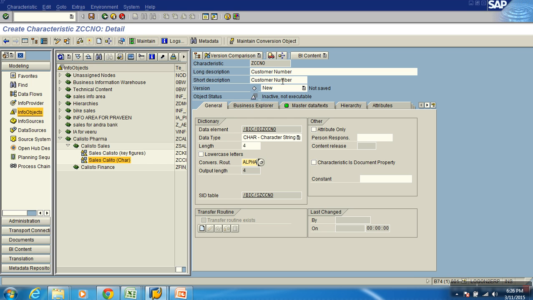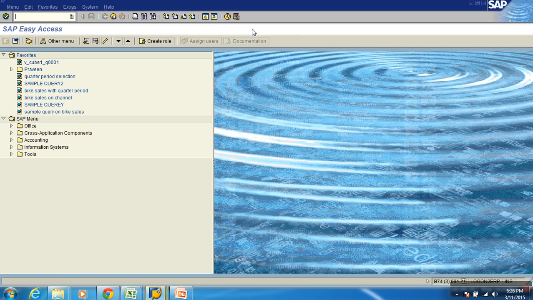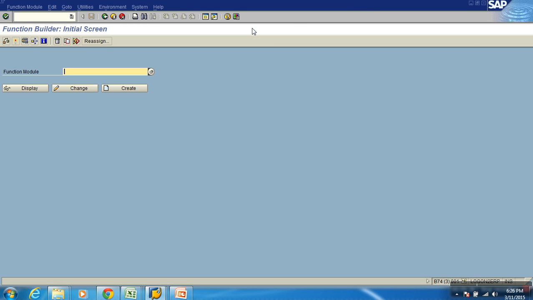We can look at the function modules in the T-code SE37. SE37 is the T-code where you can have a look at the function module. We don't have to write code, but at least we should understand what code is written for this conversion. So the naming would be CONVERSION_EXIT_ALPHA_INPUT. You'll have a function module like this.